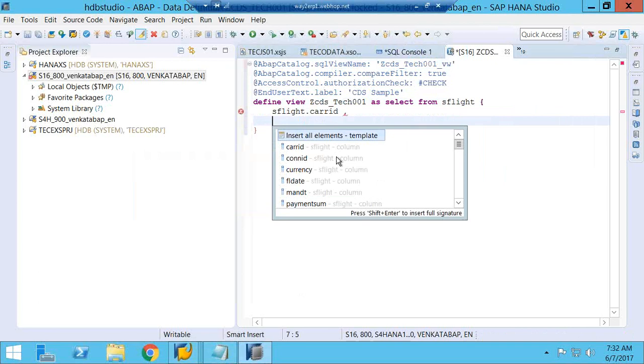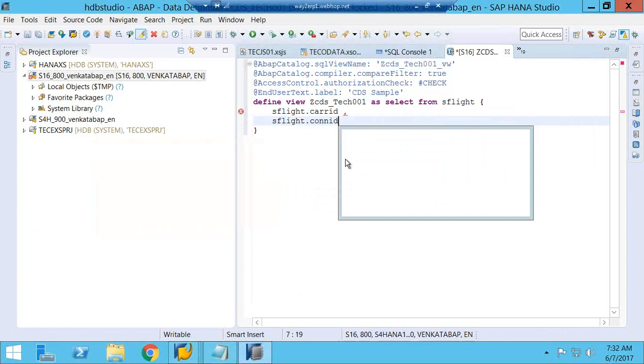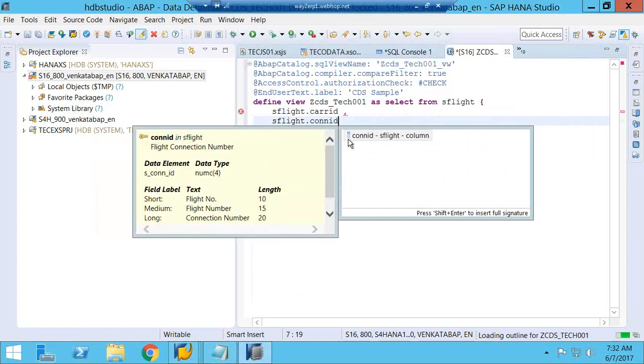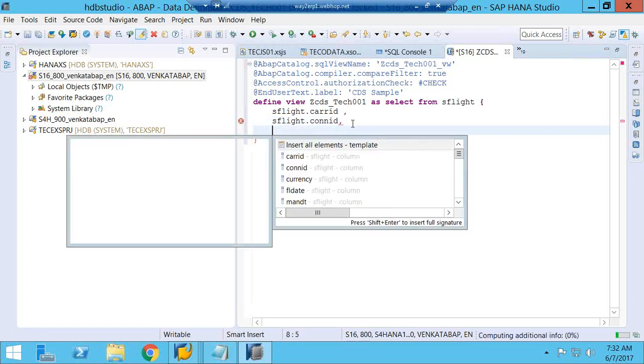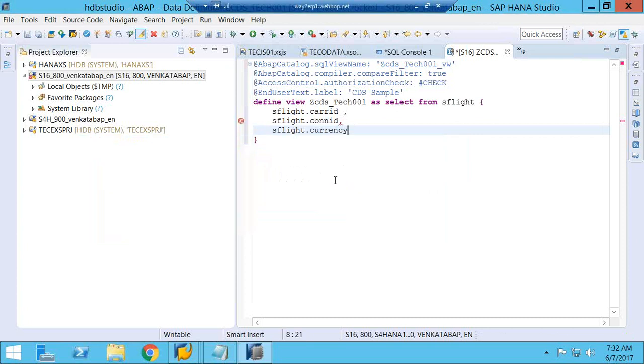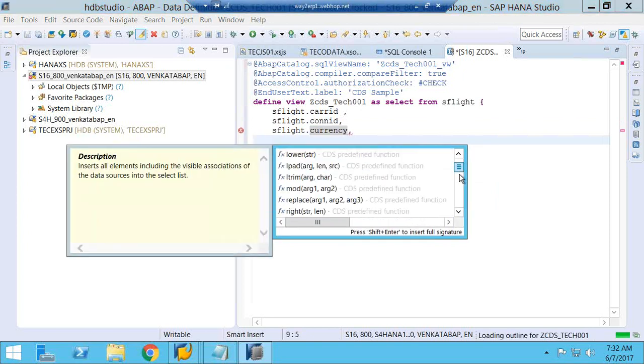If you are using only a single table, you don't need to mention the table name; automatically it will come. Price.